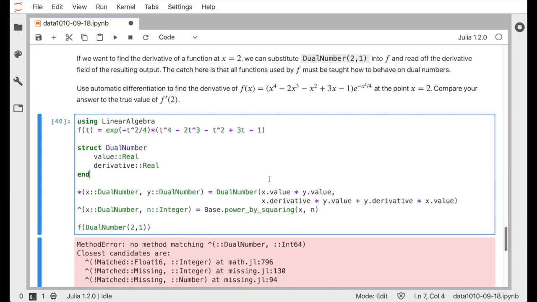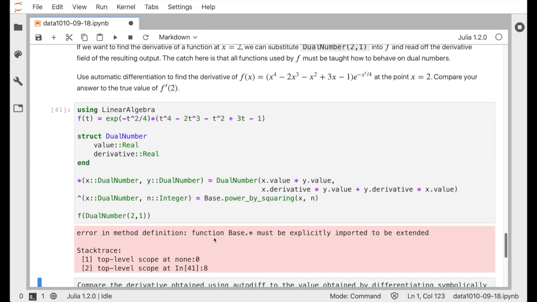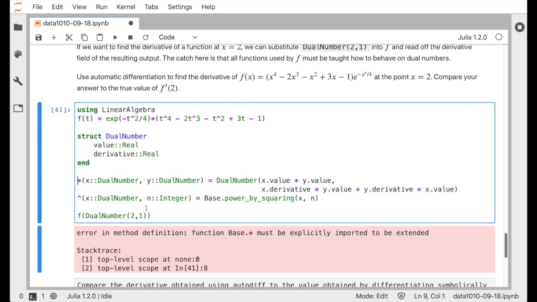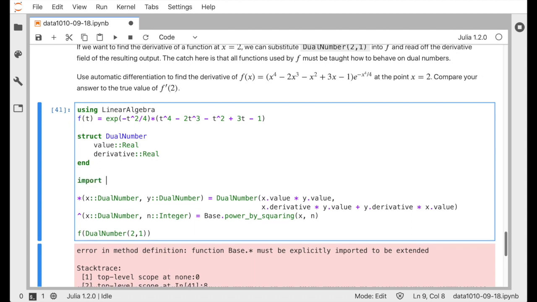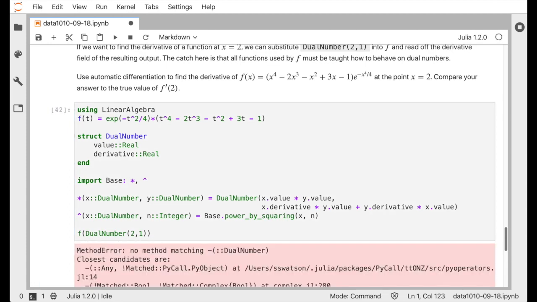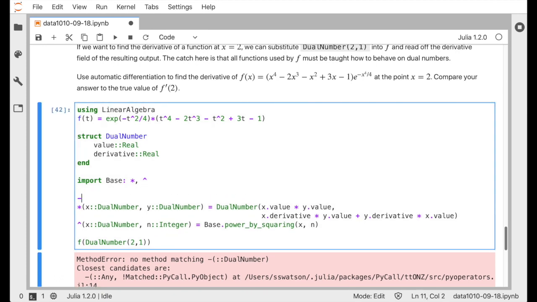So let's try that. And it's going to tell us we have to import the asterisk in order to extend it. The asterisk is the multiplication operator. That's part of Base, and it's just kind of protecting it a little bit, saying you need to be intentional if you're going to import this thing. So let's import the asterisk and the exponent. And we find there's no method telling us how to negate a dual number. So we're going to add that as well.